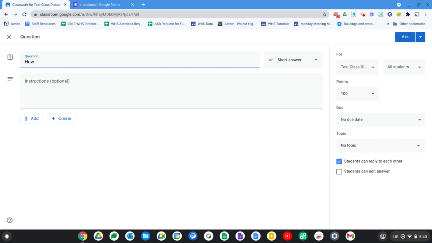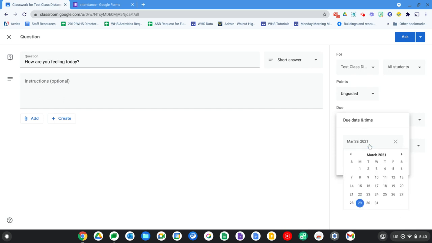So we'll go ahead and leave this question: How are you feeling today? Now I could post that, but before I do, let's look over here on the right at some of these options. You can make it worth some points, but I'm going to make this ungraded. For the due date, we have two asynchronous days, the 14th and 15th, so you will have to post this twice. I'm just going to do it once here, the 14th.